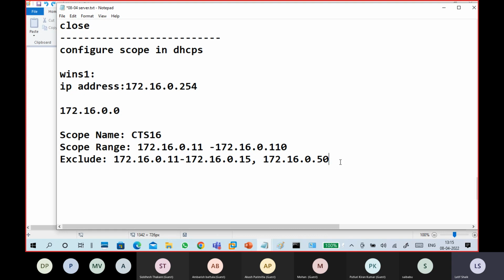Okay, so first of all, I plan for a scope, then I plan for an exclusion. You can exclude one range of IP addresses or a single IP. For understanding only, we created it. It is not compulsory. Okay, next one we'll see.